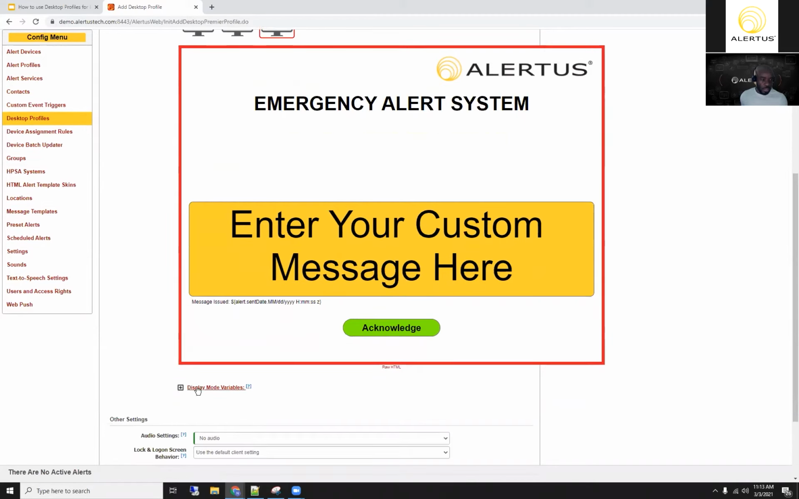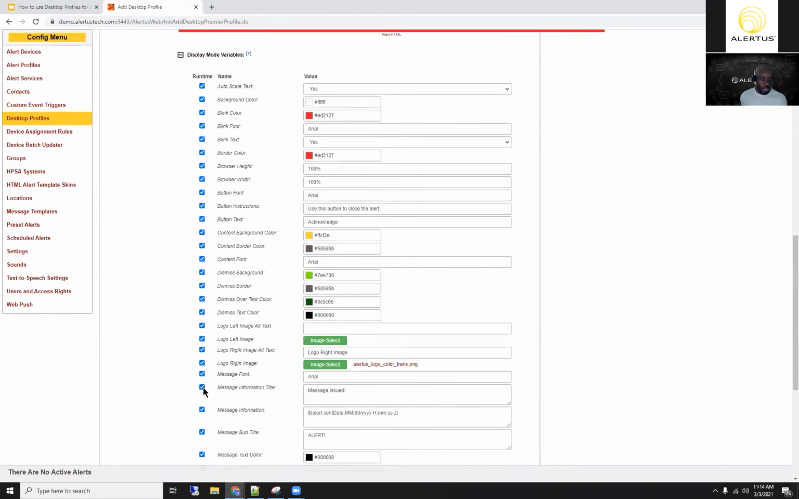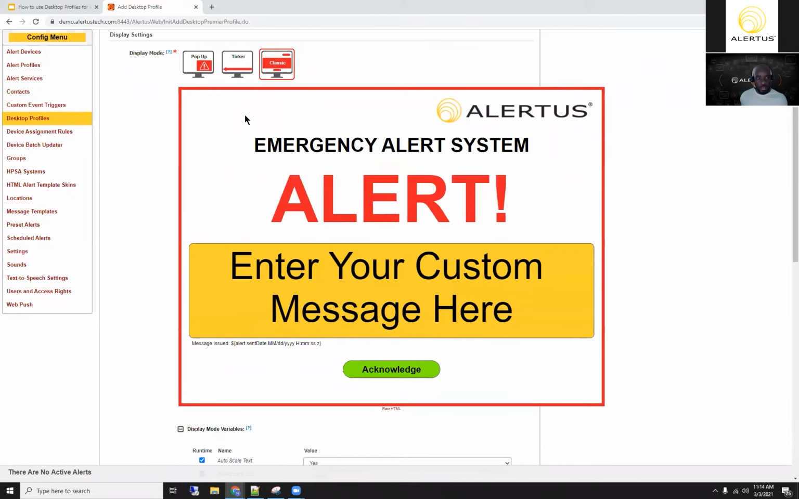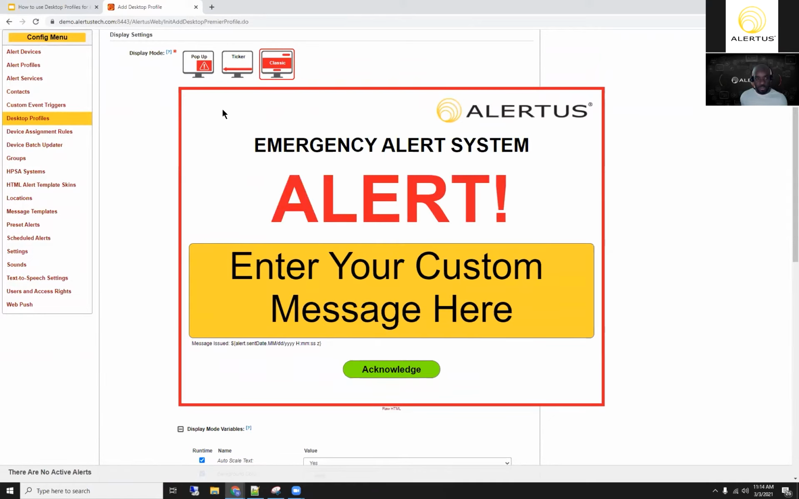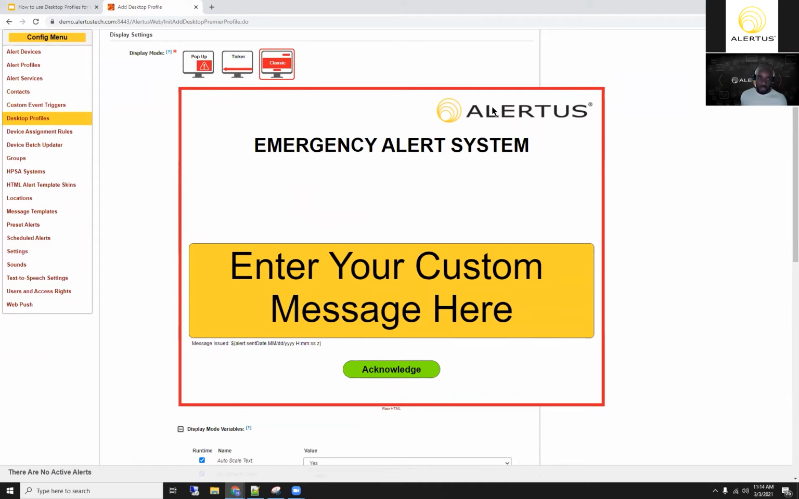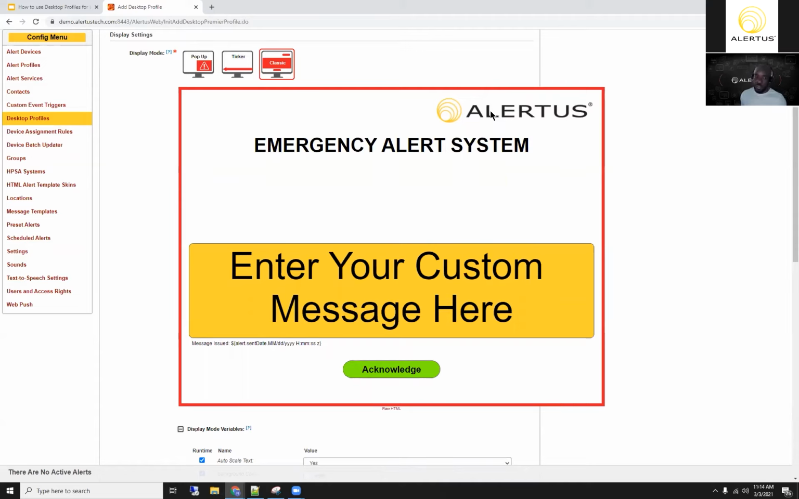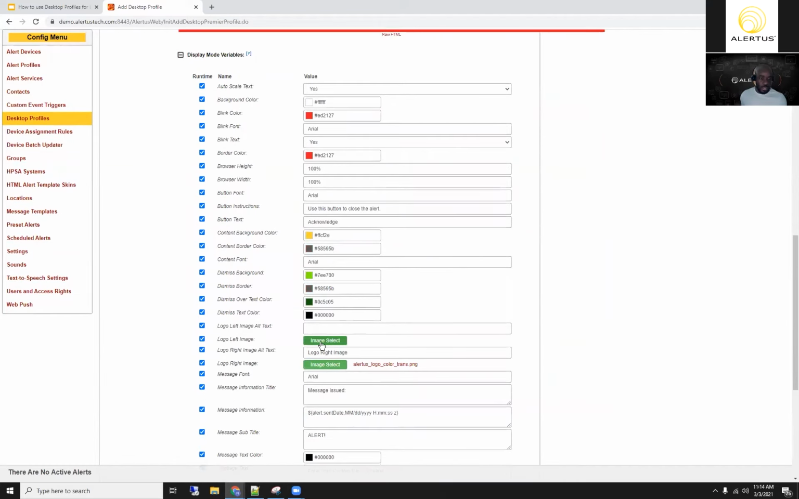To customize this, we click on Display Mode Variables, and this brings up several options below. First thing that I'm going to do is add an icon that is indicative of an evacuation. We can also, as much as Alertus would appreciate the advertising, because we theme this to your organization, I usually recommend that organizations place their own logo so that their users are aware that it's system sanctioned by your organization. So let's add an icon.